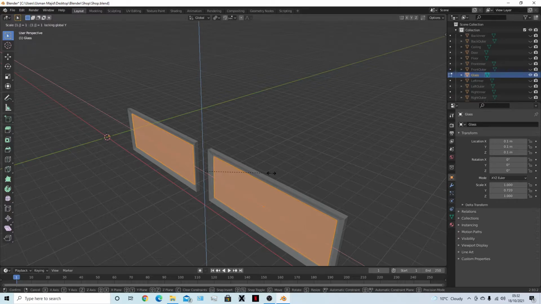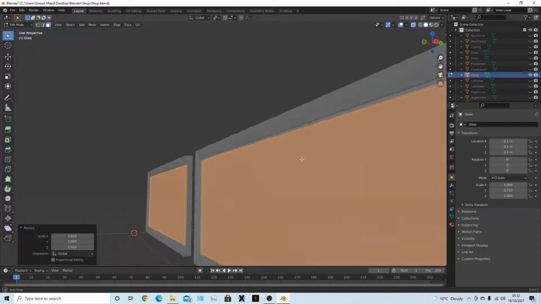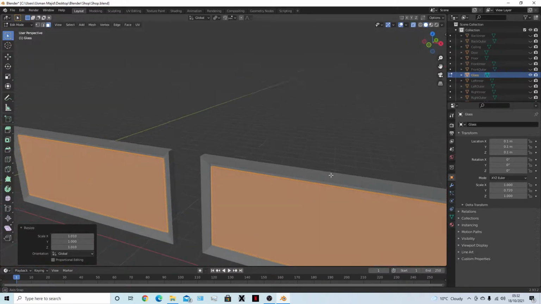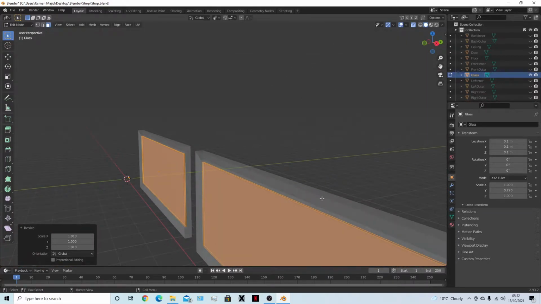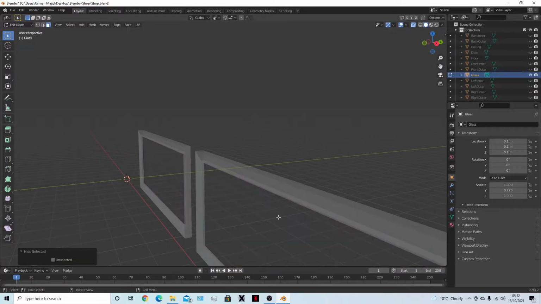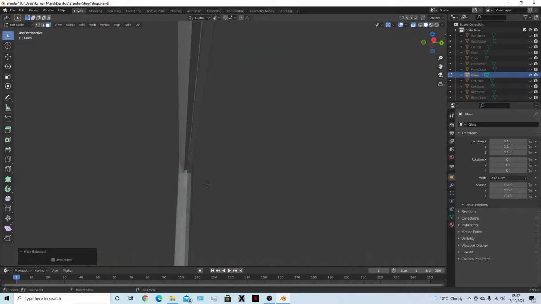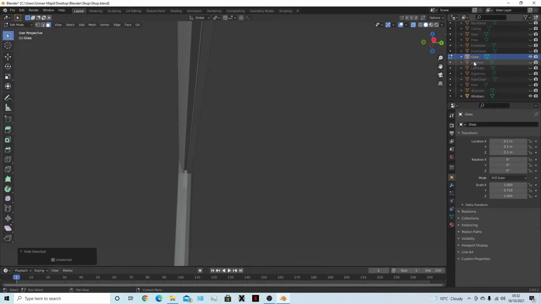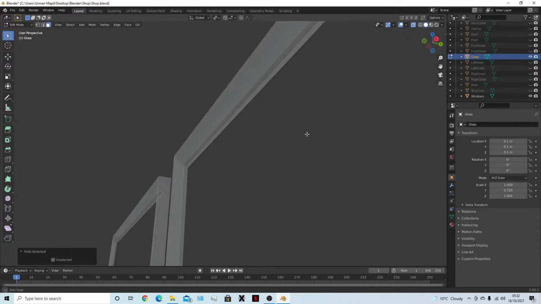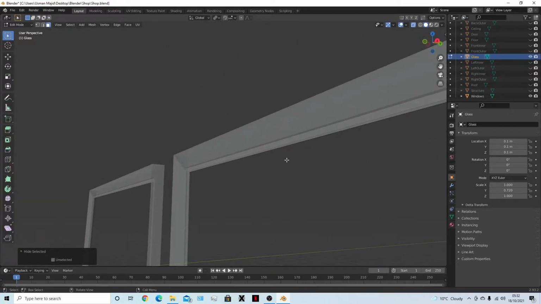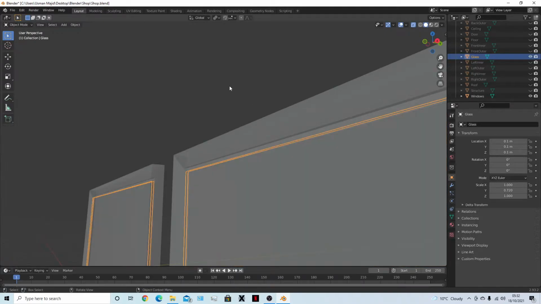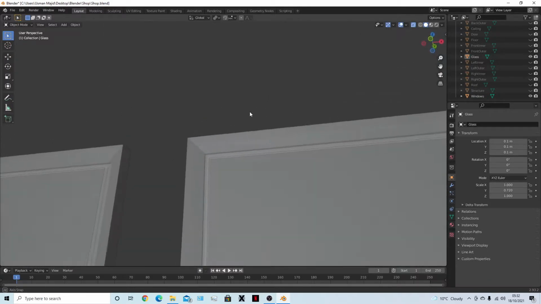Let's just do 1.05. No, that's too much. 0.01, 1.01. I think that should be enough. So we've scaled on the Z and X axis by 1.01. So we've got this, and if we've hidden the glass somehow, and then if we go Alt H, we've got the glass back. So this is what it looks like right now.